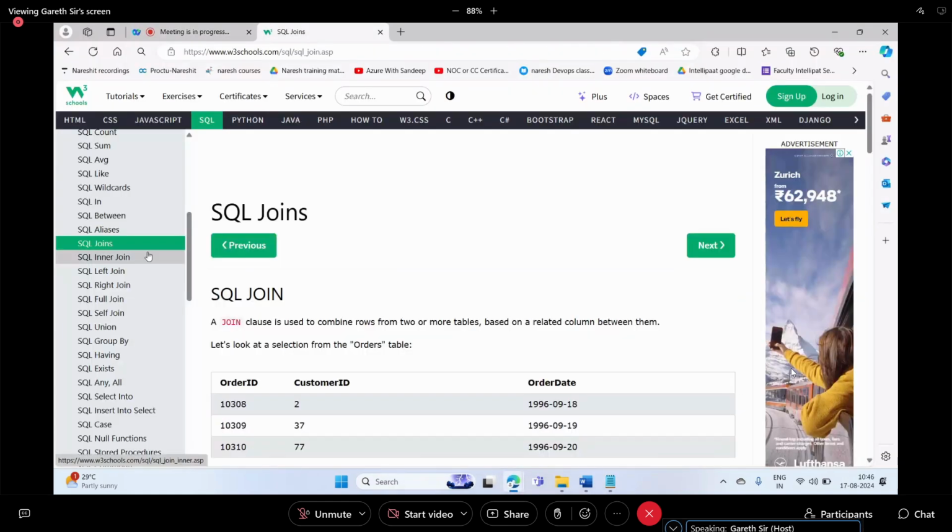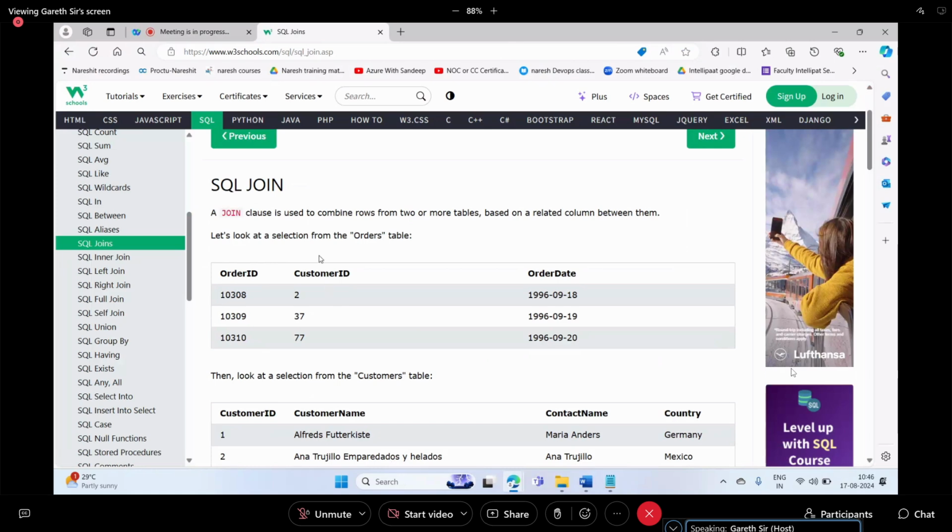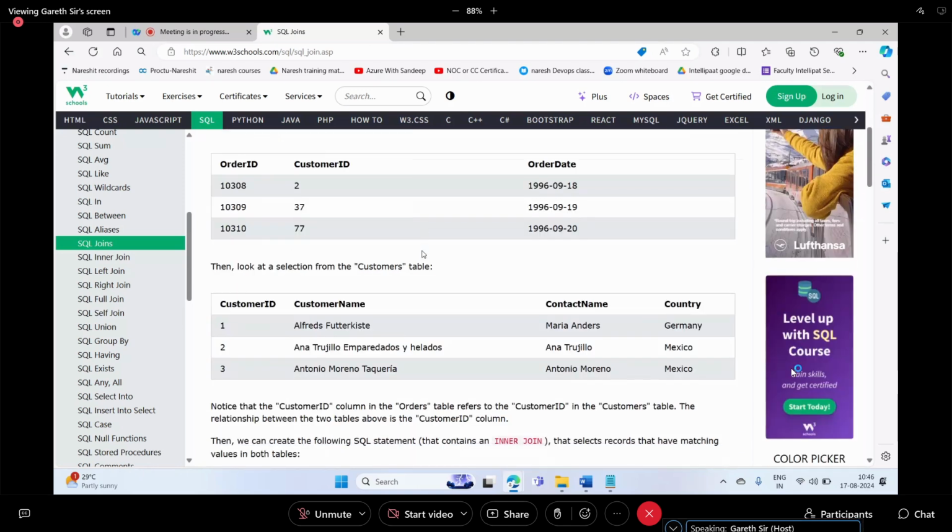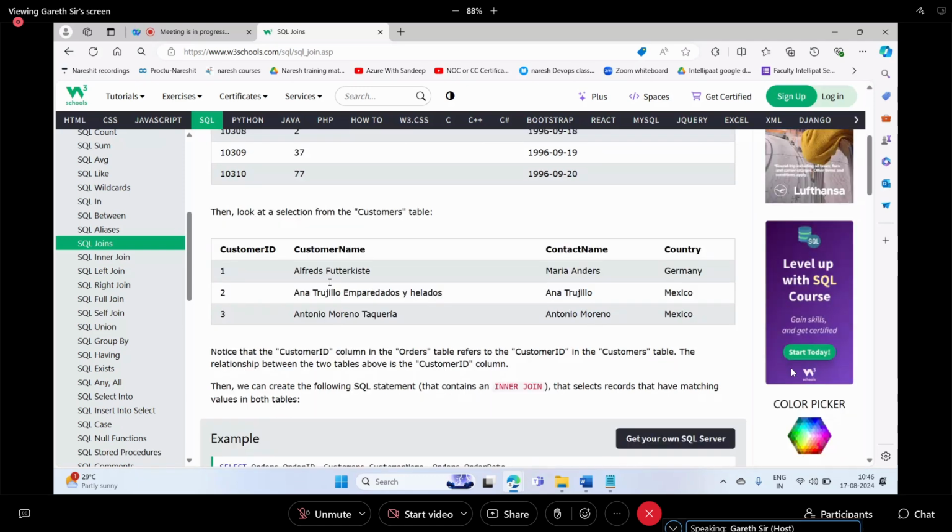If you see here now, a join clause is used to combine rows from two or more tables based on a related column between them. Let's look at a selection from the orders table. This is an orders table. This is a customers table.